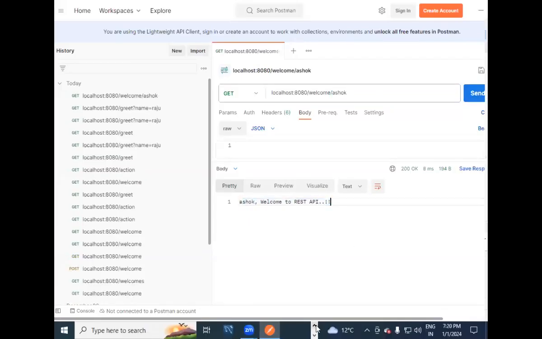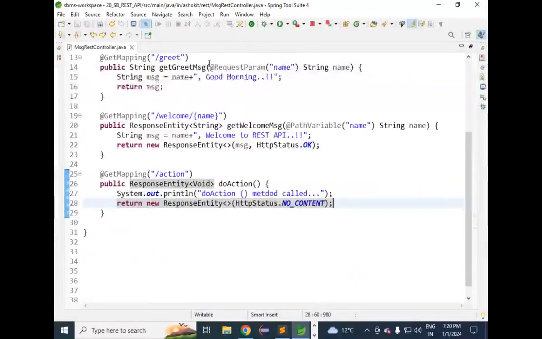Yes, we are able to develop a GET request method which is taking a path parameter, and one which is taking a query parameter. Tomorrow we will understand when to go for path parameter and when to go for query parameter. Are you able to follow this?